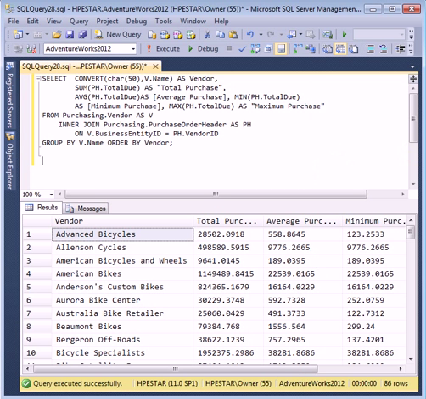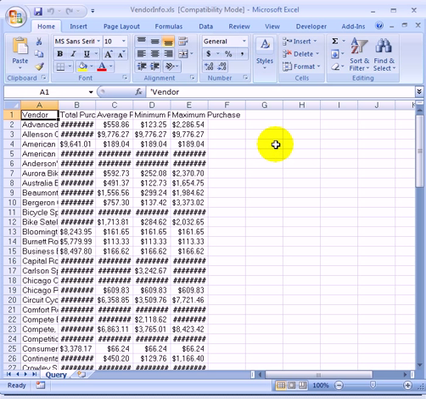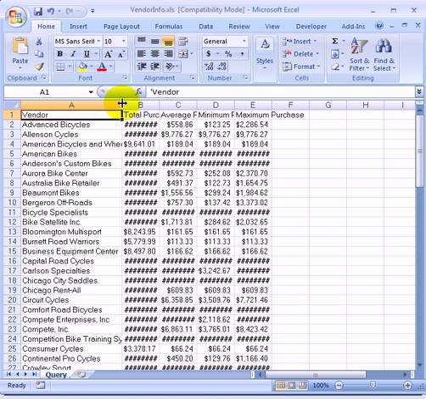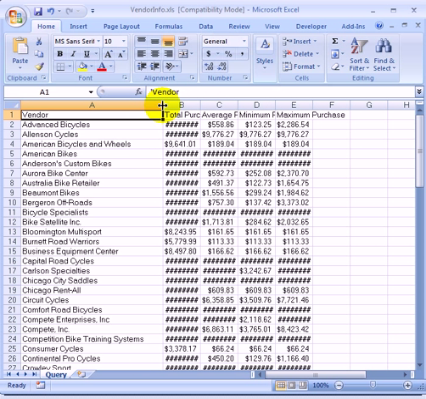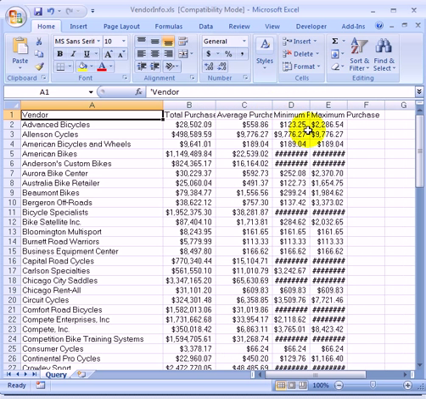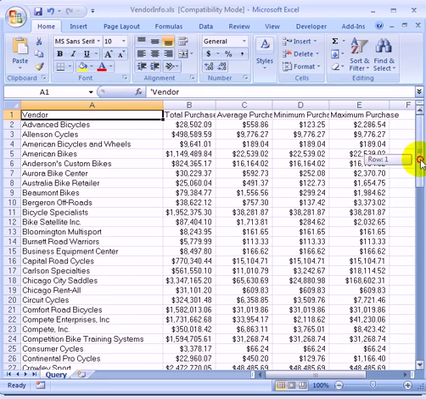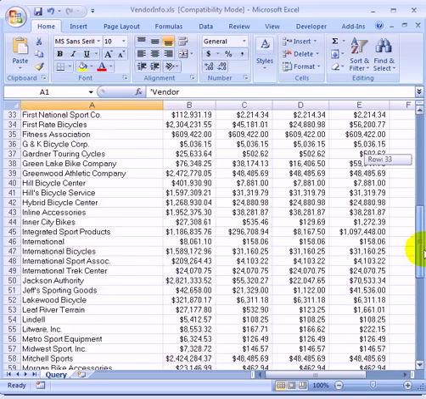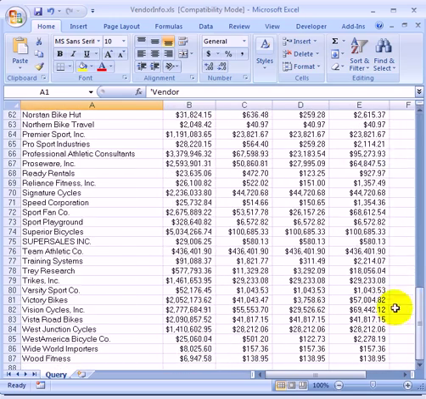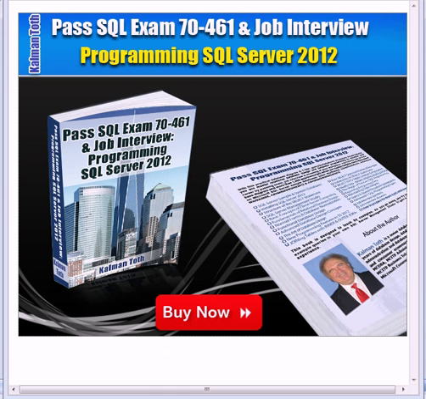Let's check the results. So I just double clicked on the file name, which is vendorinfo.xls, and Excel popped up. This is the first column, the vendor name. It appears to be okay. Resizing column B, resizing column C, D, and E. And everything looks to be in order. So it was a successful export of query results from AdventureWorks 2012 database.